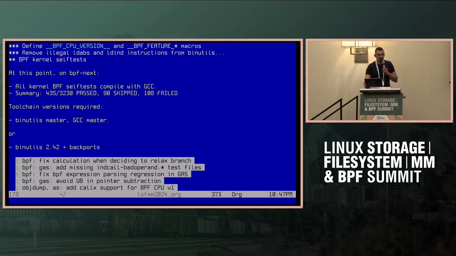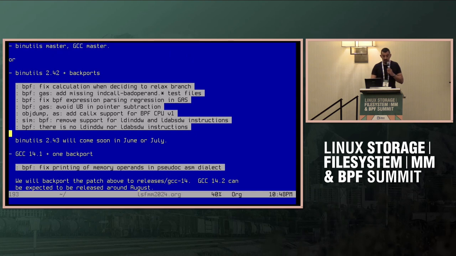So obviously, both binutils master and GCC master can be used. Now, other than that, what you will need to install on the machine is binutils 2.42, which is the latest version of binutils released, plus those 7 patches that are upstream, but not in the release. This was released in January. Binutils 2.43, sorry, will come in June or in July.